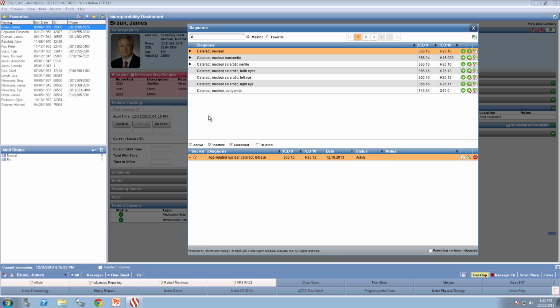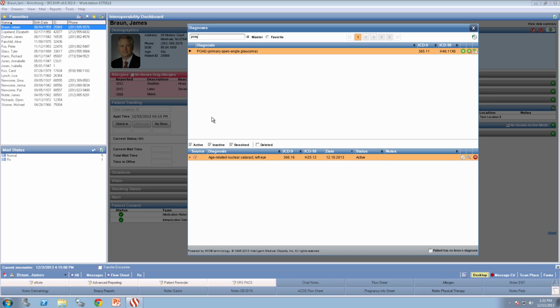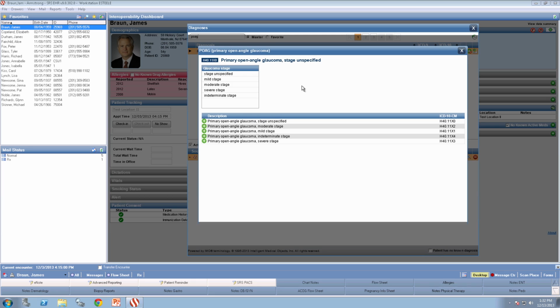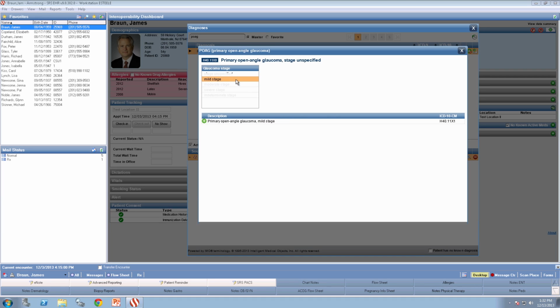One more I'll show, open angle glaucoma. So there's also a triangle, and when I click the plus, it's not laterality. What they're asking for is the attribute of what stage it is. So here I'll do mild stage, and it will find H40.11X1 is the correct ICD-10 code.